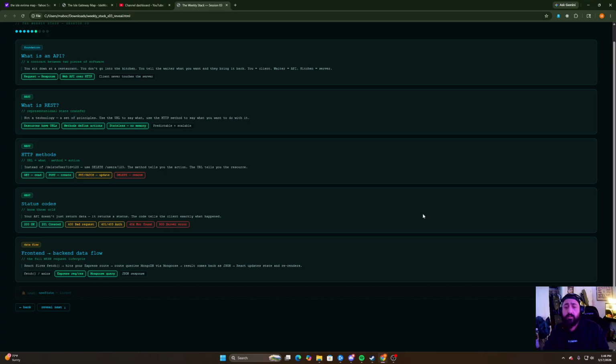Now, we're going to talk about how data actually moves in a MERN app. And again, MERN stands for Mongo, Express, React, Node. Because I think this is where a lot of confusion lives, especially when you're debugging and something isn't working and you don't know where to look. Essentially, here's the flow.